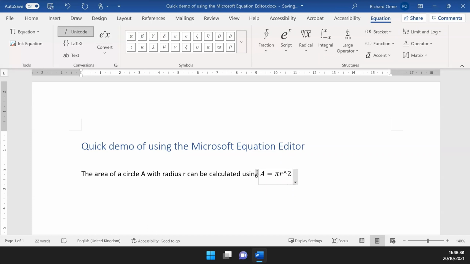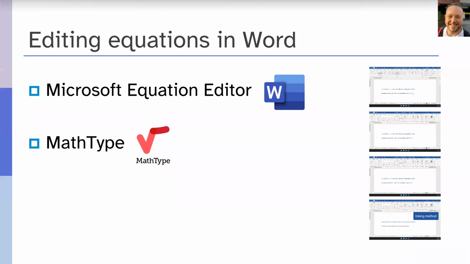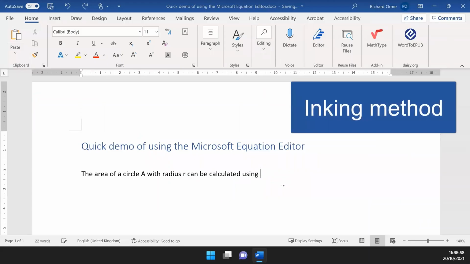So it's that pointy up and then 2, press space, and it turns that into the superscript 2 for me. And I'm done. So that can be a really quite a quick method once you've learnt those techniques. And then lastly, we have the inking method.